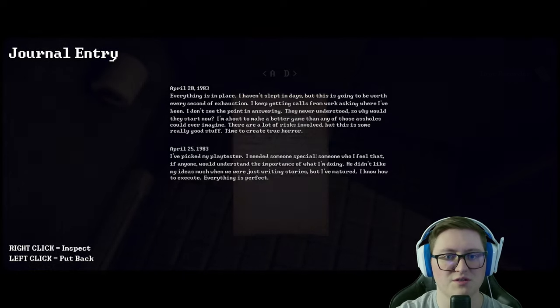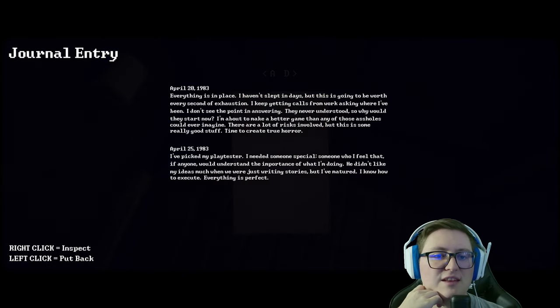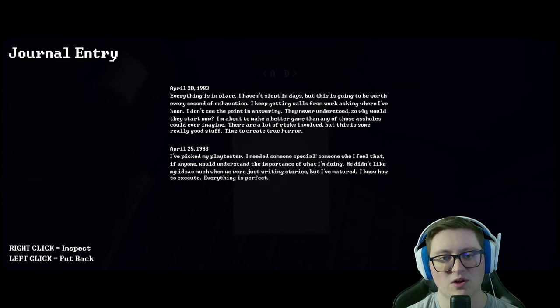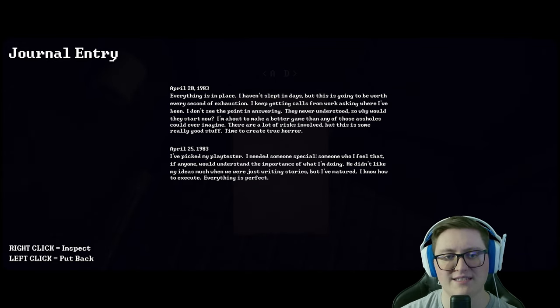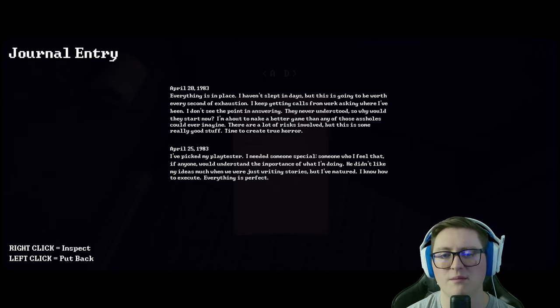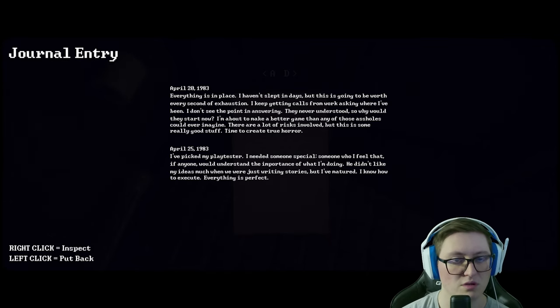And another journal entry. April 20th, 1983. Everything is in place. I haven't slept in days, but this is going to be worth every second of exhaustion. I keep getting calls from work asking where I've been. I don't see the point in answering. They never understood, so why would they start now? I'm about to make a better game than any of those assholes could ever imagine. There are a lot of risks involved, but this is some really good stuff. Time to create.